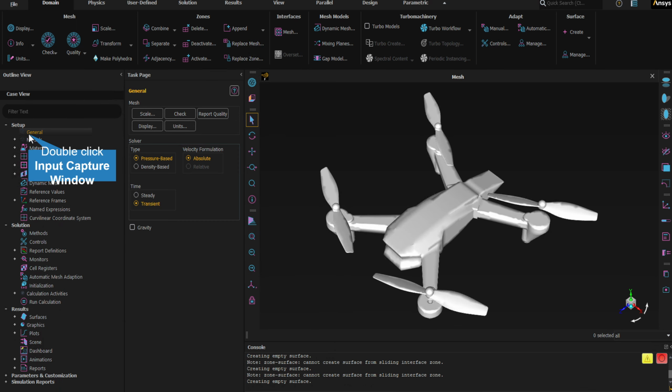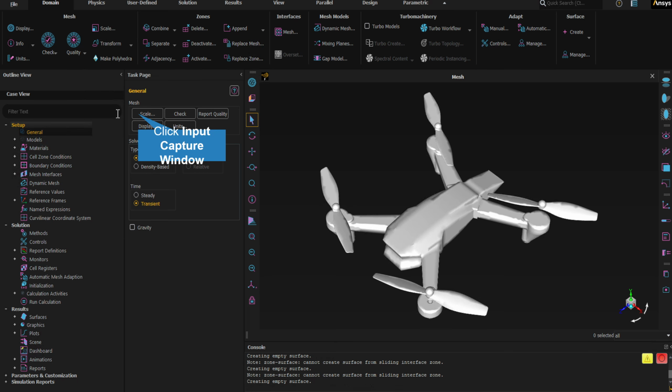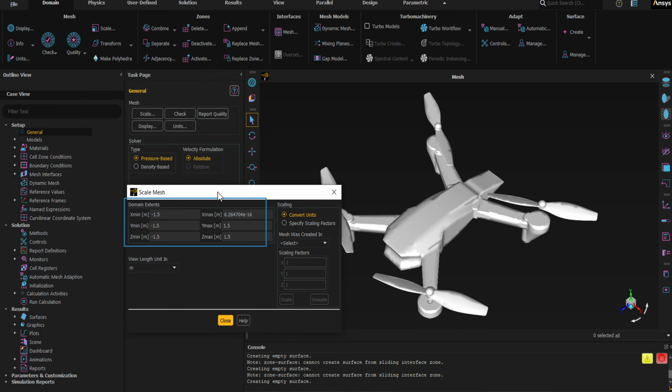First, we start with the Setup section. We click on General. In the General section, we click on Scale. Here, the general dimensions of the computational domain are shown along the Cartesian coordinate components.